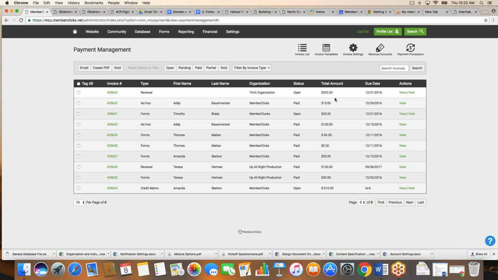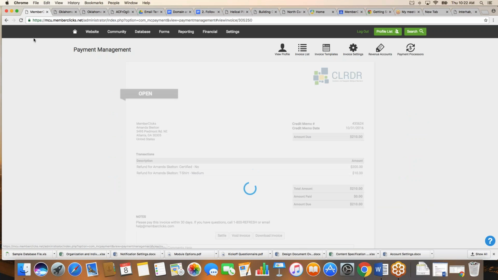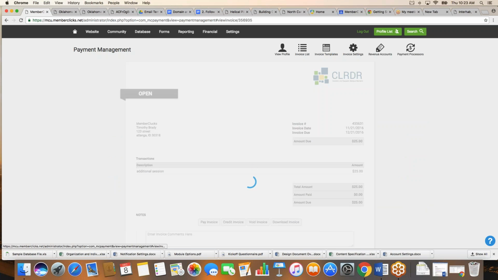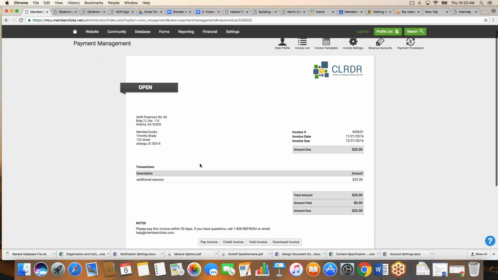These are organized by invoice number, the type, first and last name, and organization, the status, whether it's open, paid, or voided, the total amount, the due date of the invoice, and then any actions like viewing or voiding. If I go in here and view one of these open invoices, actually that's a credit memo, so that's not a good example for me to use. This is very similar to the way your invoices will look in the system and the way your members will receive them. Of course, your logo will be in the top right-hand corner, and your information will be in this left-hand corner.